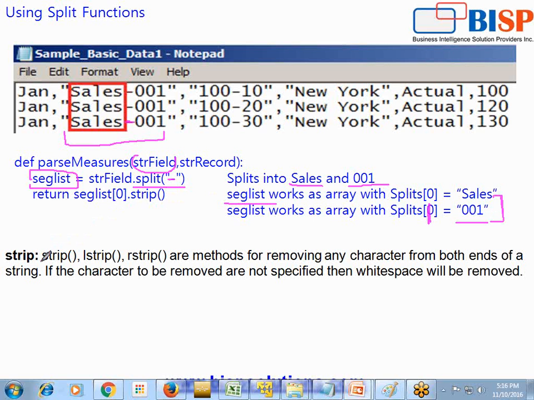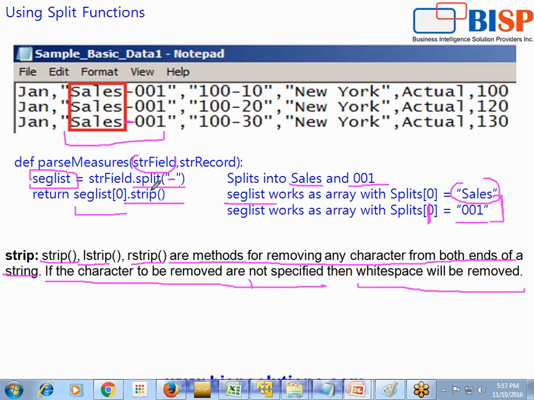You can also use the strip function over here. I use the strip function in this context along with seg list 0, which is your sales, to truncate your leading and trailing spaces. In addition to strip, you can use L strip and R strip, as the names indicate. These methods are used for removing characters from both ends of your string. If the characters to be removed are not specified, as I did not specify any, then white space will be removed. So if I have any white spaces on either the left side or right side of my sales, they would be removed.